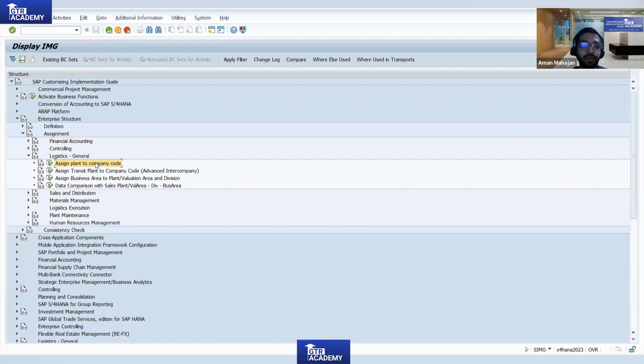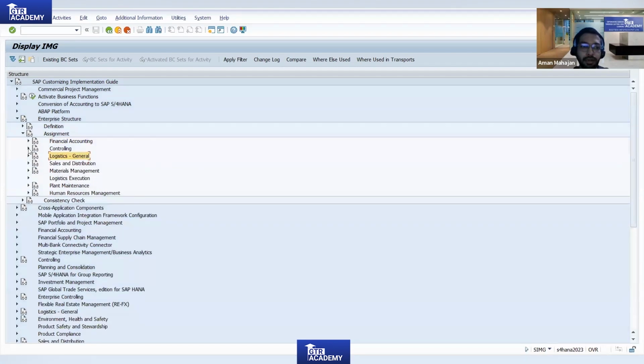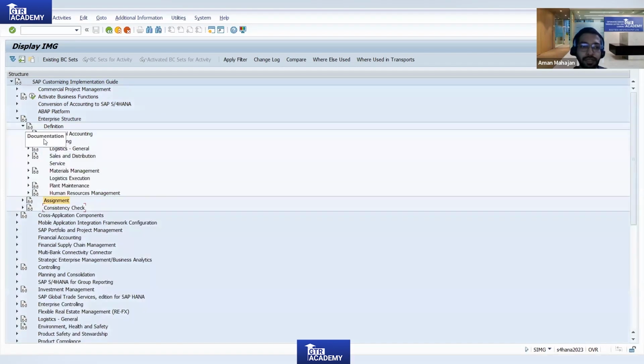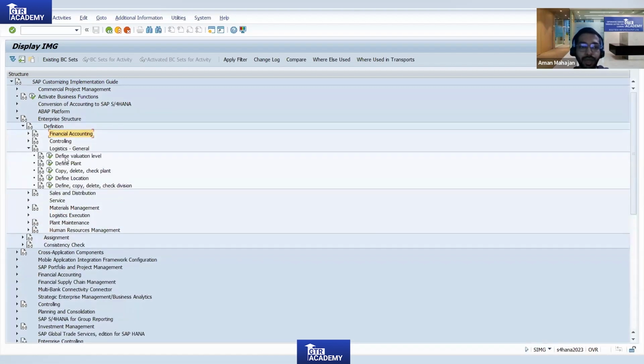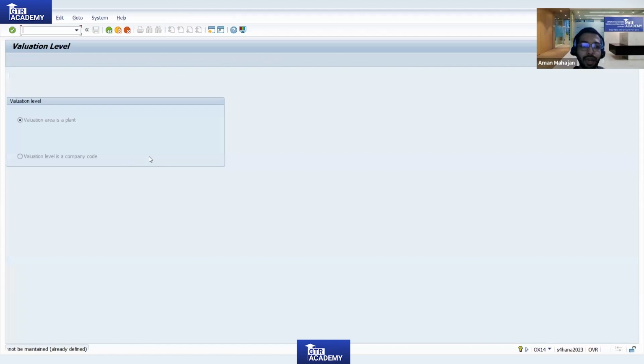Okay, so we have a plant to company code assignment, we have a business area to validation area assignment. This is all done by us, and instead of assignments, let's go to definition. We have defined the finance and accounting, we have to define the logistics general in which we have the valuation level. So if I click on valuation level, what does the valuation level mean, Sheshu? Or else we can talk to Deepak and Chandrasekhar. Chandrakiran is also there, right? Chandrakiran Raj, can you tell me what is the valuation level? What does valuation level mean?